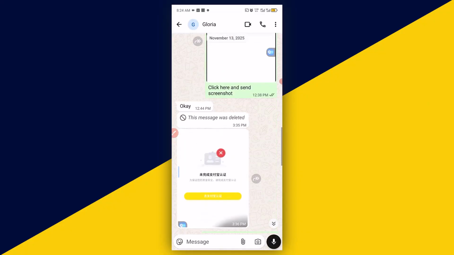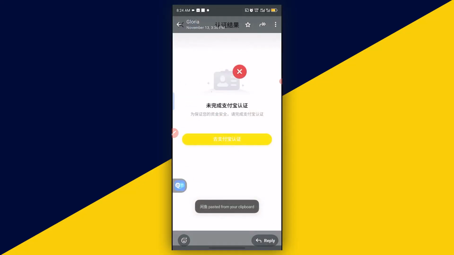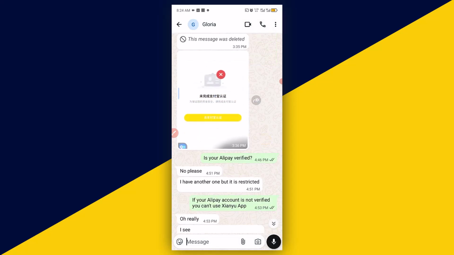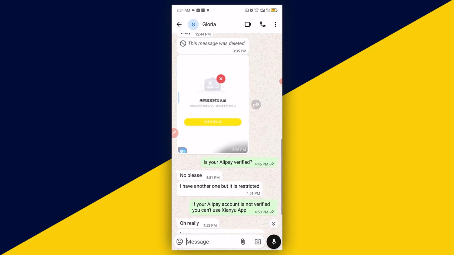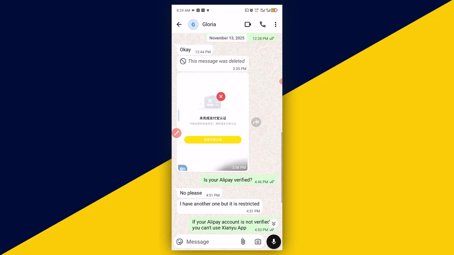So if you find yourself in this category as far as linking your Alipay with your Xianyu app, or you are trying to log in for the first time, here is what you need to know. Number one thing you need to know is that your Alipay account must be verified. That's the first thing. So I asked this person, is your Alipay verified? No, please. I have another one, but it's still restricted. So if your Alipay account is not verified, you cannot use the Xianyu app. That's just the basic truth about it.